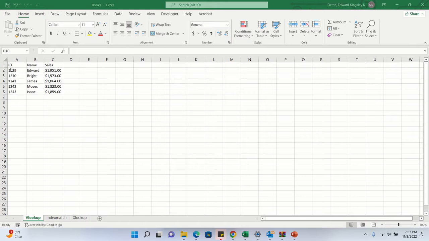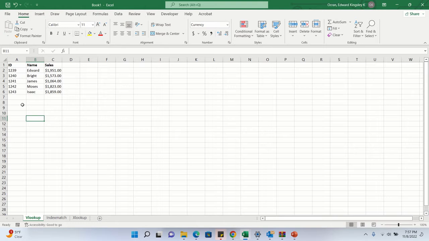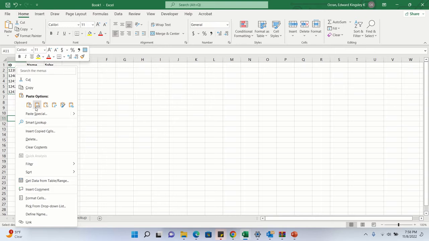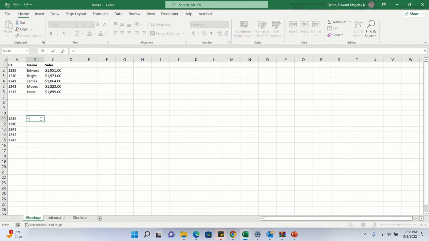So let's just say that this is the data set that we have, and we want to return this information here. Let me just bring it down here. We want to return the cells for each of these ID numbers. Let's use VLOOKUP. In this scenario, VLOOKUP will work because the lookup array, which is this particular one you are seeing, is on the left hand side of the information that we want to return. So this VLOOKUP will work in this instance.